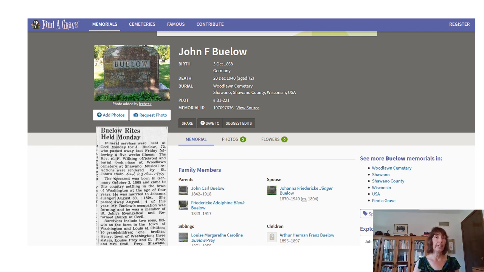And John's obituary gives me a whole lot of new information. It tells me when he was born and that he was born in Germany. It gives the name of his wife, the date they married, the date his wife died, the names of his two sons. I knew one, I knew my grandfather. And John F.'s obituary gives the name of his brother and his three sisters. This obituary is definitely something I'm going to print off and keep with my family records.